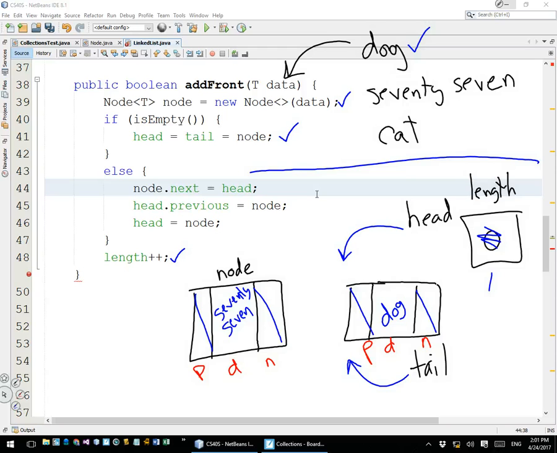Now, here's where it comes down to the if statement: is it empty? Well, it's not empty anymore. Length is not 0 anymore. So it skips this line. It doesn't do this. It comes down here to these lines. It says node, that's this thing, dot next means this thing. Node.next means I'm talking about this thing. It says it's equal to what the head is.